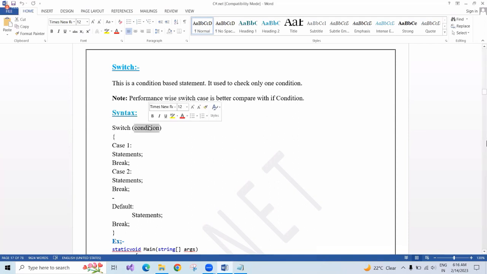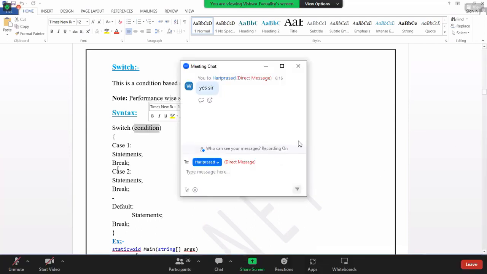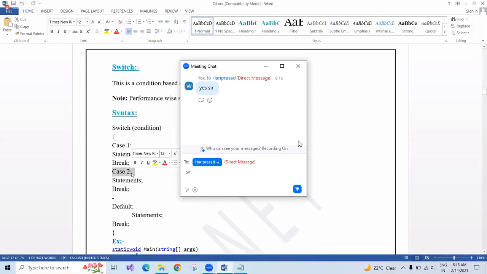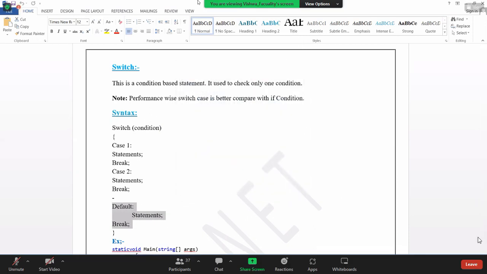So initially, we'll check the condition. Whichever case matches, it will directly jump into that particular case. For example, if I enter 2, then it will simply go to case 2 and execute the statement, and it will come out with a break. That's it. So case 1, case 3, case 4, case 5. If no case is matching, then it will simply go to default and come out of that block. That's it.